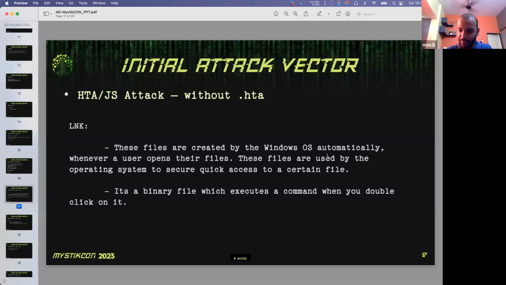These files are created by Windows automatically whenever a user opens a file. These files are used by the operating system to provide quick access to a certain file, which is again a shortcut file. And there is one hidden side of this shortcut file, which is that it has the capability to execute commands. We will have a small demonstration of it, of what I mean when I say it has the capability to execute commands.